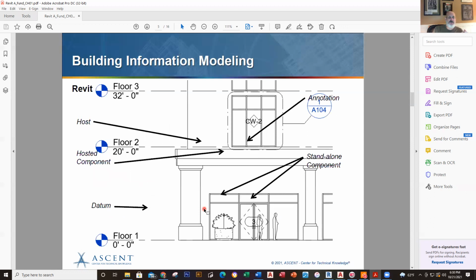Here's a couple of things that you've got to be aware of when you're working in Revit. You actually have to define your vertical elements, okay? The vertical elements are what we would call levels. Down here, you've got floor one, and this is at the elevation of 0 feet and 0 inches. So 0 feet and 0 inches is right here. That's essentially grade, okay? We'll call that grade. And then floor two is 20 feet up. And then floor three is 32 feet up and so on and so forth. As you go up, you have that right there.